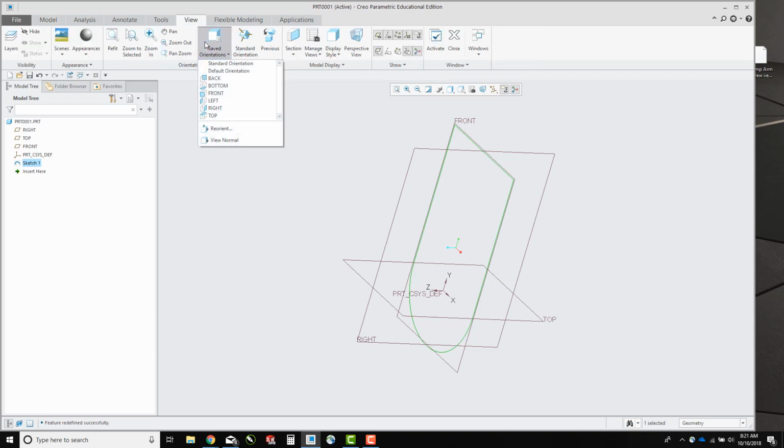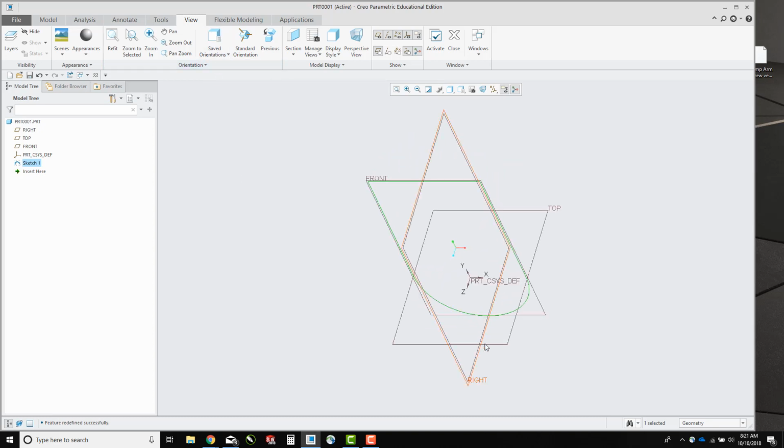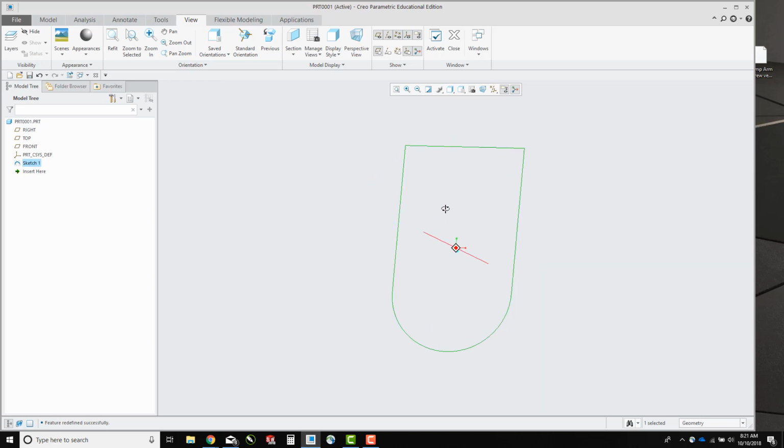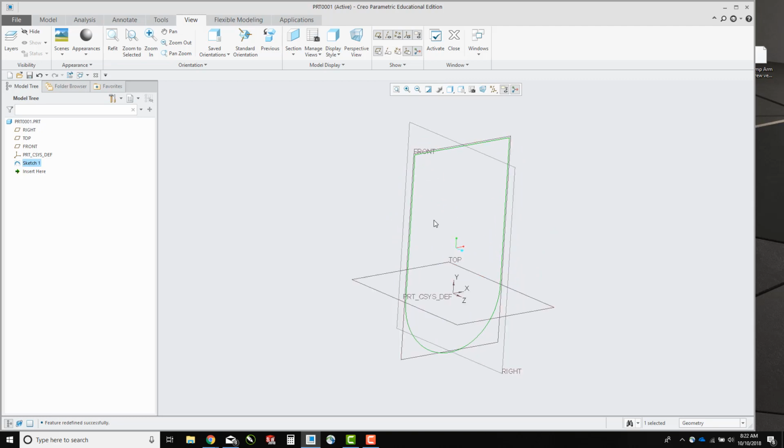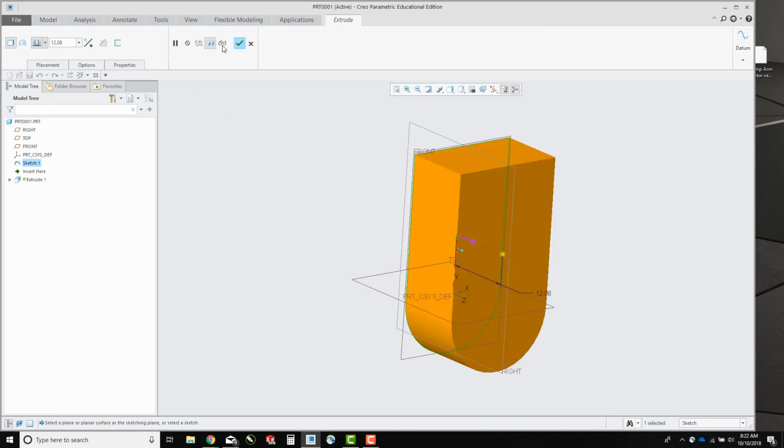Okay, Saved Orientations, and we want to select Default Orientation, and that'll send us back to the first view that we had. So now, let's go this way, and we want to create that sketch into a model. If you notice now, our sketch is over here and it's highlighted, saying that it's active. So we want to go to Model, and what we want to do is an extrusion.